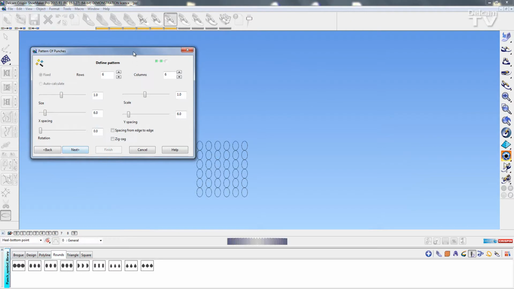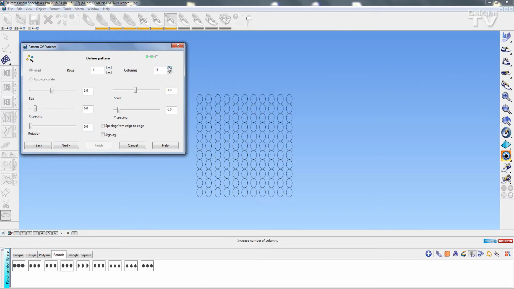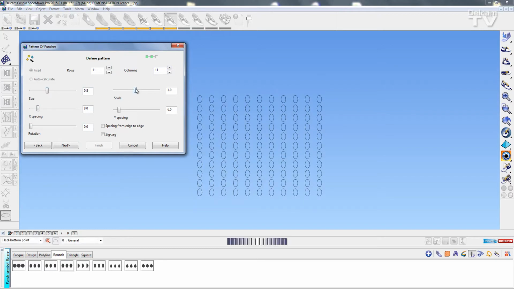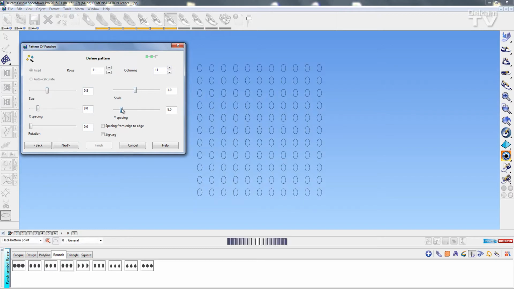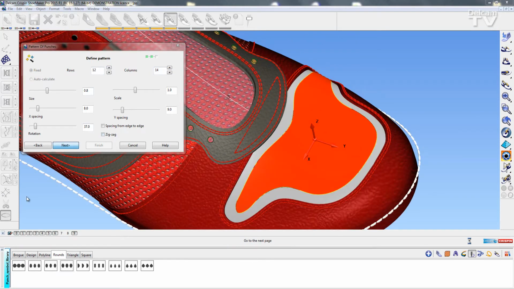I can now define my pattern, so I can increase the number of rows, increase the number of columns. I can decide the spacing. I can also decide the size, as well as the scale, the rotation, and so on. So I'm going to just change the rotation maybe slightly, and maybe increase the number of rows and columns. Okay, so once I'm happy with this, I can select next.